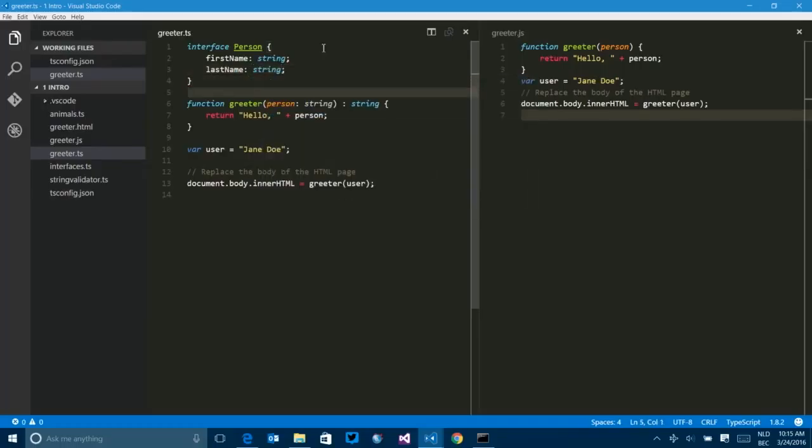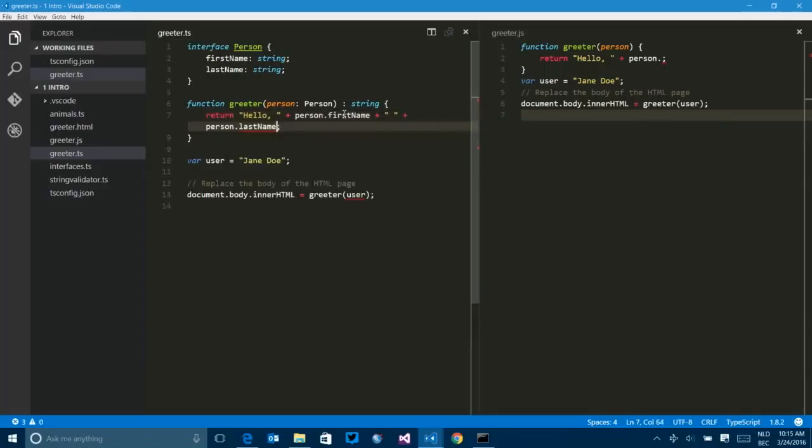Again, you'll notice that interfaces are not known in JavaScript, so nothing is really generated here. So your corresponding greeter.js file does not change. Now we can change here the type of our input parameter. Instead of using a string, let's make this a person interface. You'll notice here our type does not match. But also now, instead of using just person, we can use the properties that exist in this interface. So we could say first name plus something like this plus person dot last name.